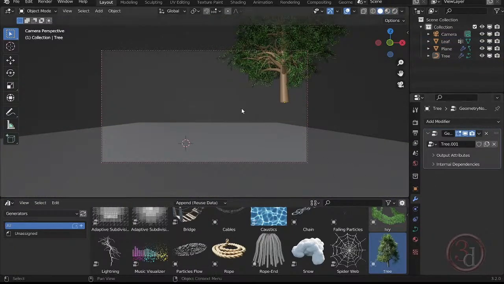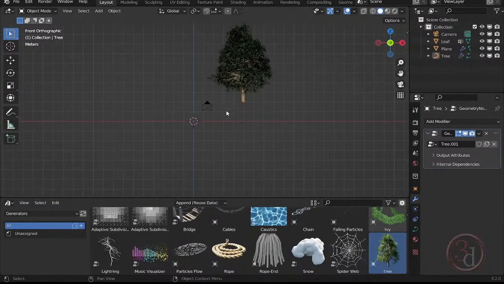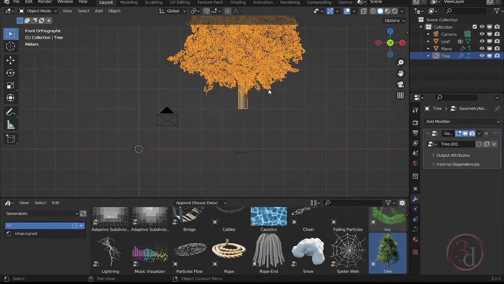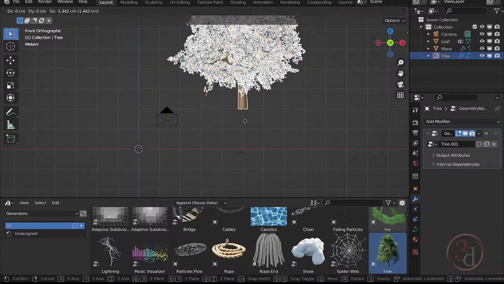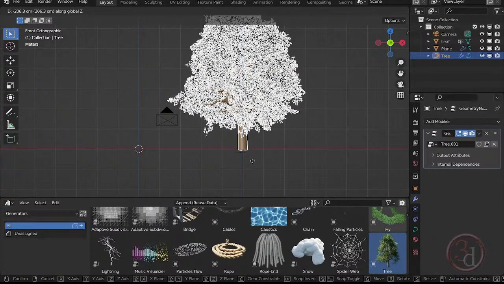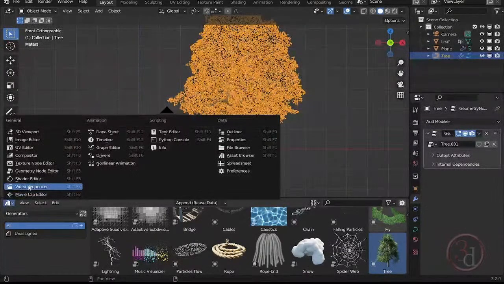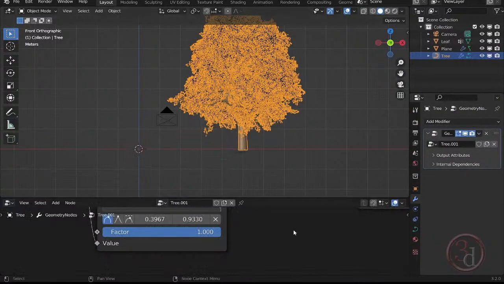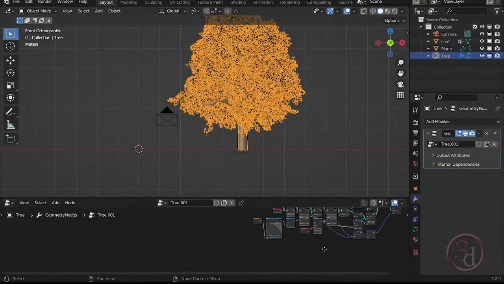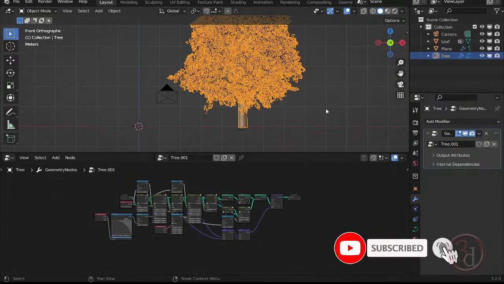I will go to my front view and bring this down, select and press G, bring this down on the Z axis somewhere here, and let's open up the geometry node editor so we can see. Then I'll expand this. Okay.